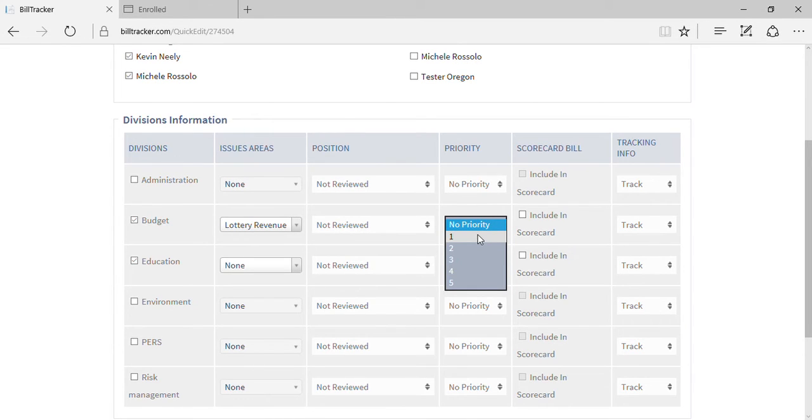We don't tell users if 1 is a high priority or a low priority or 5 is a high priority or low priority. You need to make sure you have clarity within your organization or firm as to what that means. You can include this bill in a scorecard if you'd like. The application does allow you to basically run a scorecard to see how individual legislators are doing on the bills you care most about. Finally, you can either track the bill or monitor the bill.